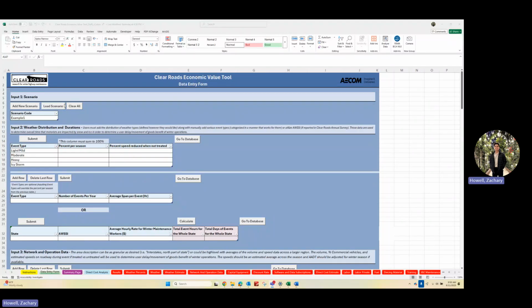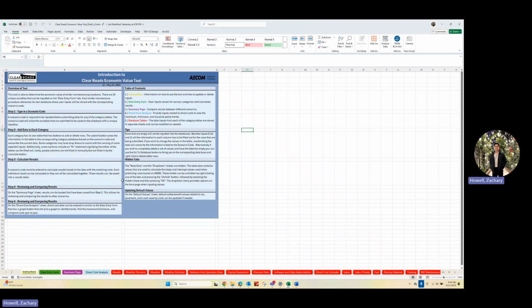All right, so in this video, we're going to be going over how to use the ClearRoads economic value tool. On the first page here, we have the instruction guide that goes over just the basic information on how to use this tool, from an overview to the steps it would take to what the colors of each of these tabs mean. So these can be gone over in order to determine where everything is.